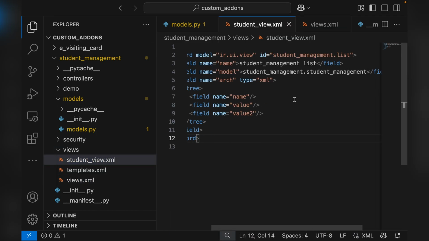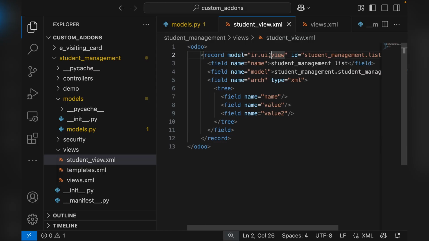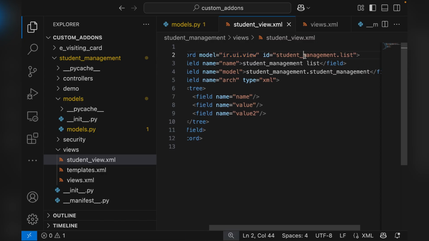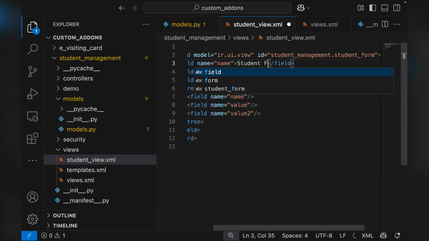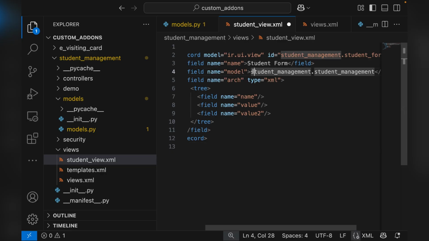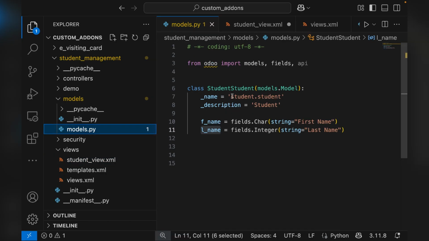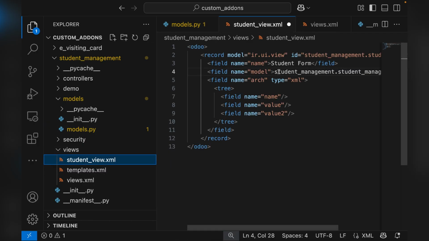This text here, you can see it refers to the model ir.ui.view. This is a base model, and we should give a unique ID. So this is a module name. Then a unique ID, let us say it as student form. First we can create a form. Okay. Let us name it as student form. Then the model name, we can just copy it from here, student, and put it here.